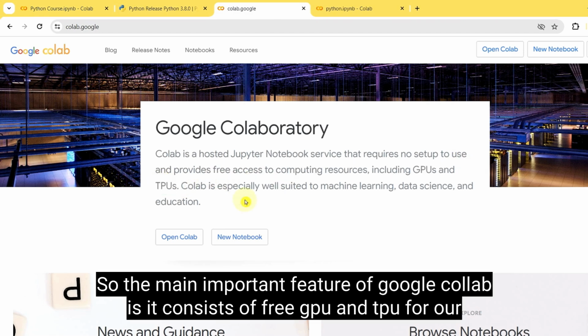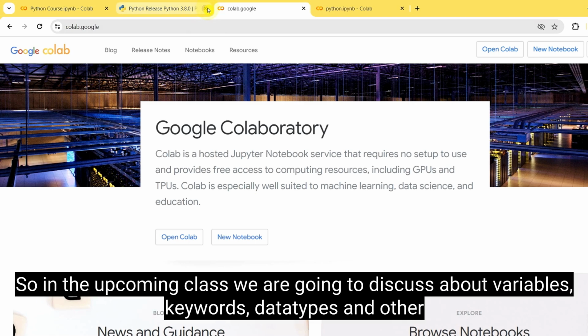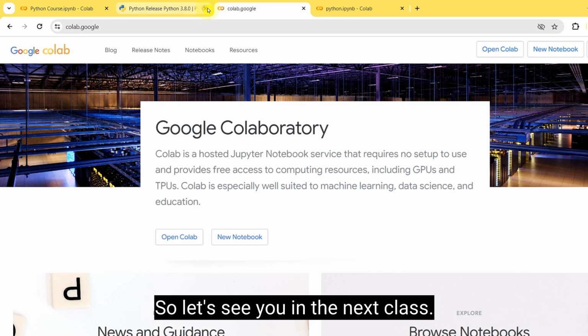The main important feature of Google Colab is that it provides free GPU and TPU for our project. So in the upcoming class, we are going to discuss variables, keywords, data types and other functions in Python. So let's see you in the next class.